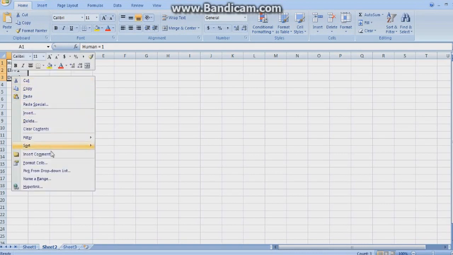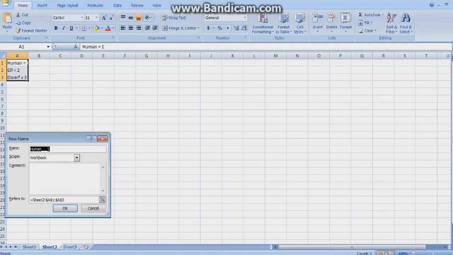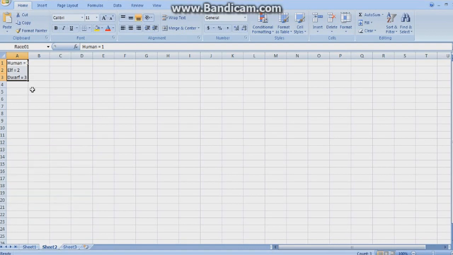So I'm going to right click, click name a range, I'm going to call it race 01. In case we want to edit it later, we can make it 02 or whatever and add a bunch.